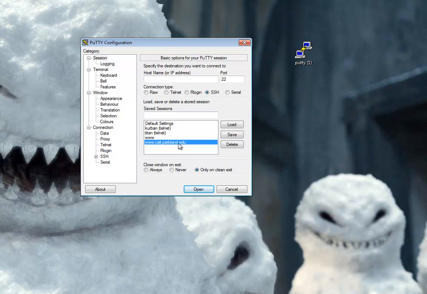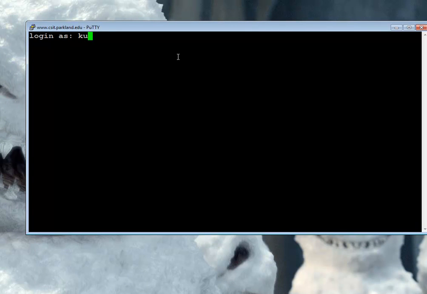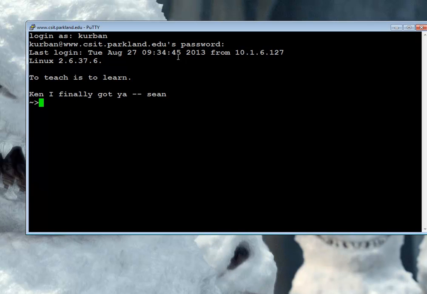Again, I'm logging on to www.csit.parkland.edu in my PuTTY window. I'm going to put in my username, stick in my password, and then we're going to start editing a file.